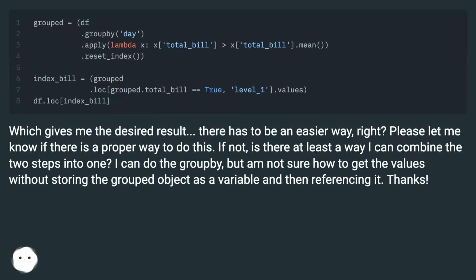There has to be an easier way, right? Please let me know if there is a proper way to do this. If not, is there at least a way I can combine the two steps into one? I can do the groupby, but I'm not sure how to get the values without storing the grouped object as a variable and then referencing it. Thanks.